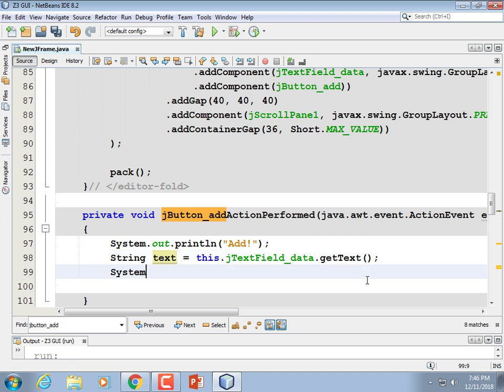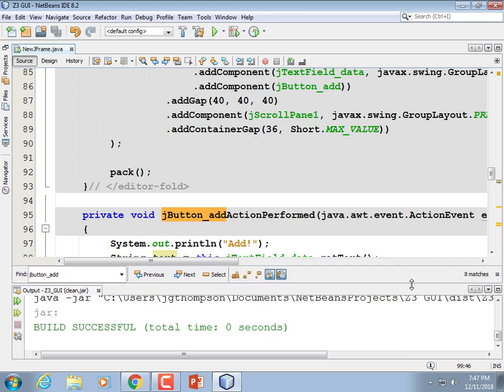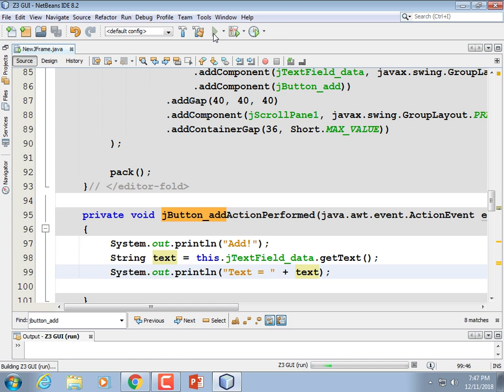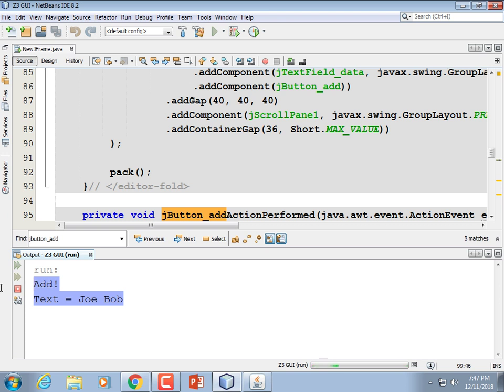Let's print that out. System.out.println, quote, text equals, end quote, plus text, just to make sure it's working. We'll probably remove all these prints. So I'm going to run it. I'm going to type something in here. Student name, Joe Bob. I'm going to click add. And if I come down here and look at the output, I should see the word add text equals Joe Bob.